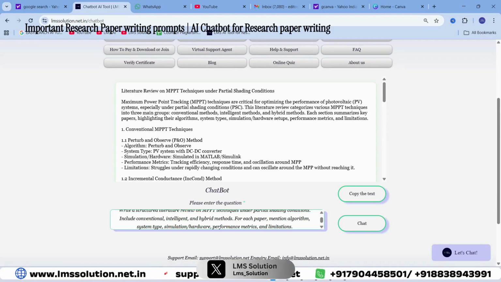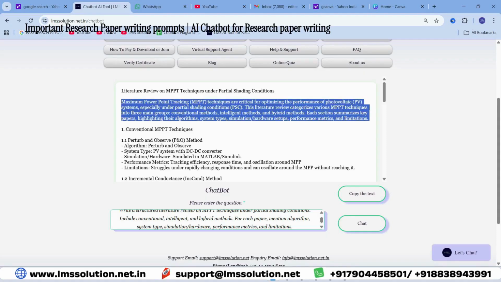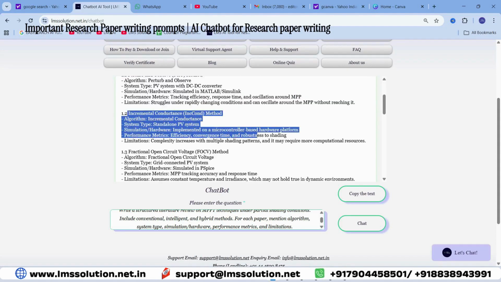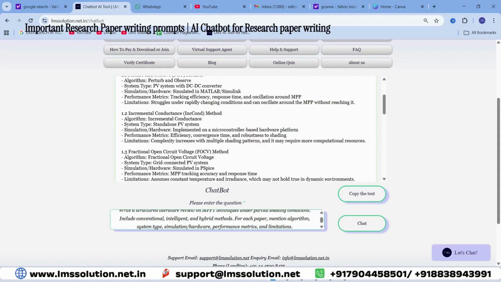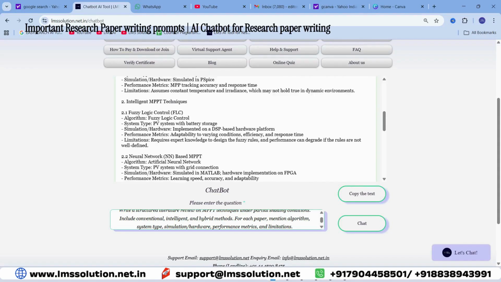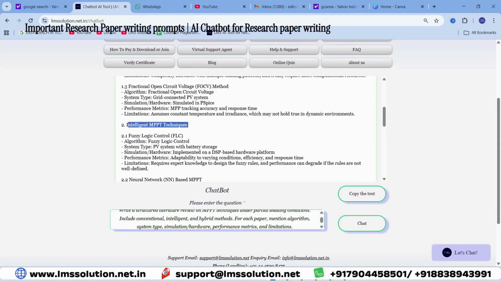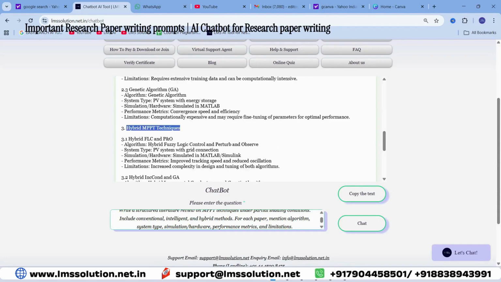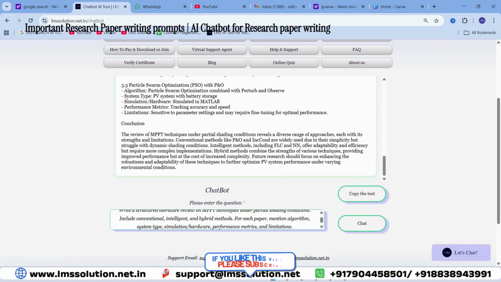So here comes the output generated by this chatbot: literature review on MPPT techniques under partial shading condition. Here you can see this is the content. What are the conventional MPPTs and other algorithm, system, simulation or hardware, and then what are the intelligent MPPT techniques. After that you will have hybrid MPPT techniques. After that, conclusion. This is how it will generate the content for you.